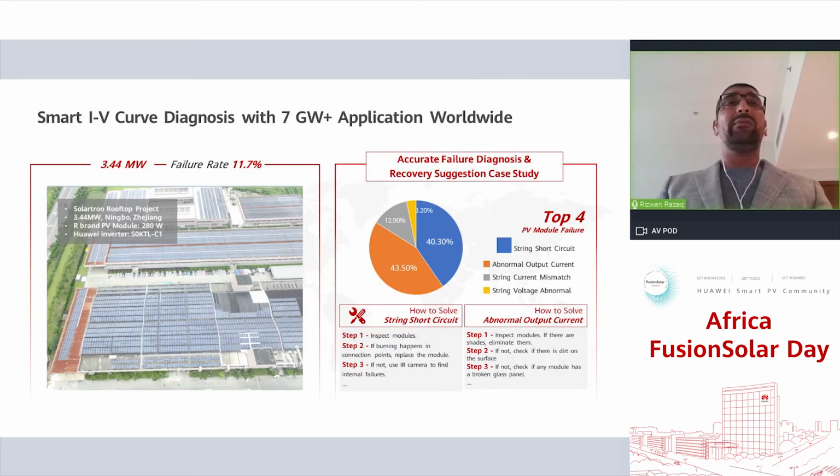So with the IV Curve Diagnostic being deployed for multiple years now, there's around 7 gigawatts of projects using this application worldwide. There are some common failures that we have found on particular PV projects, and those particular faults range from string short circuit all the way to string voltage abnormal. So what do those mean?